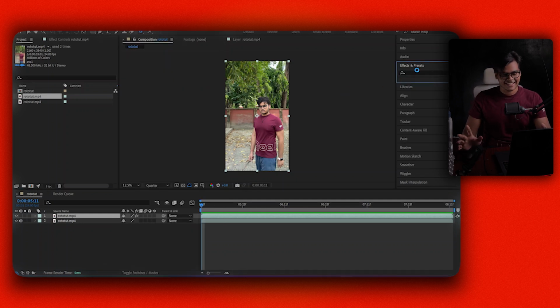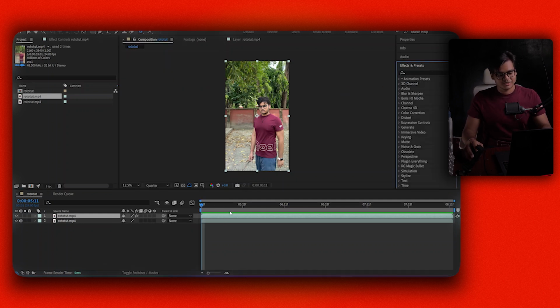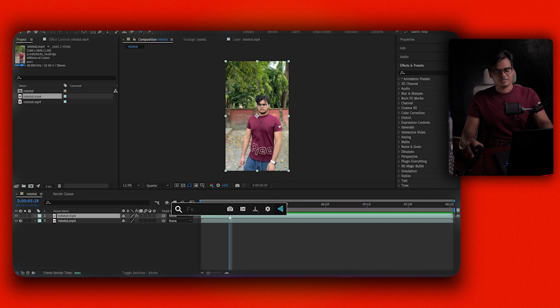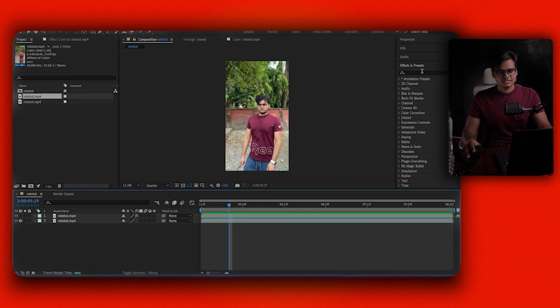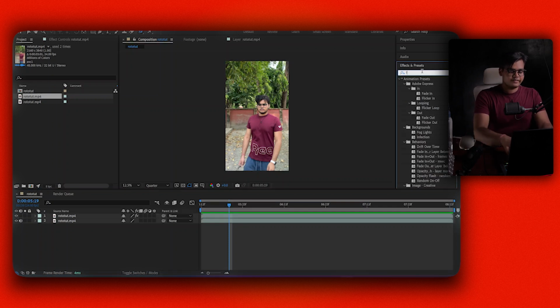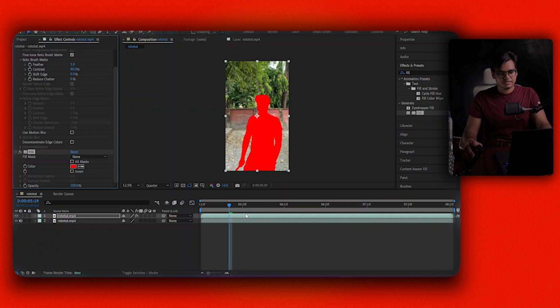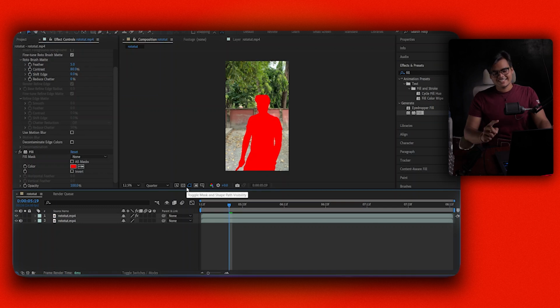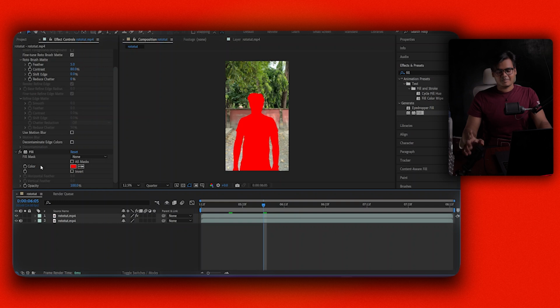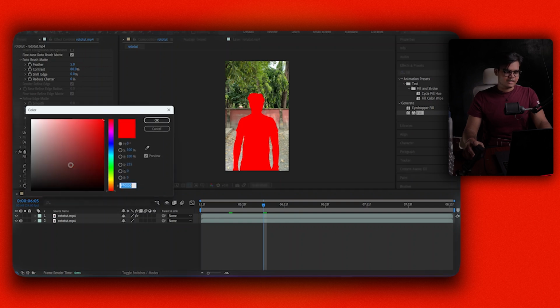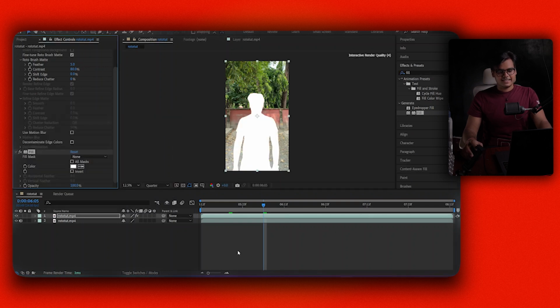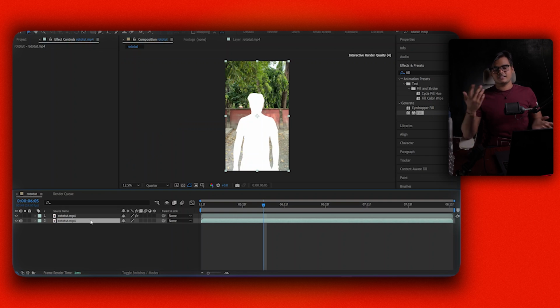As I said, I just use this plugin. FX Console is a pretty good plugin, so it saves a lot of time. So search here for fill, and we're gonna drop it on this layer. Now as you can see, the whole subject turns red, or it gives a kind of mannequin vibe. So I'll set it to white, and then you can add different effects and make it look good.